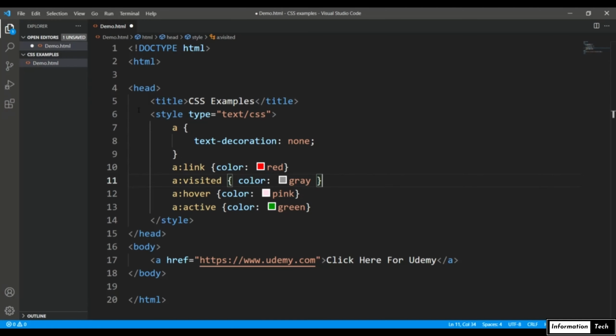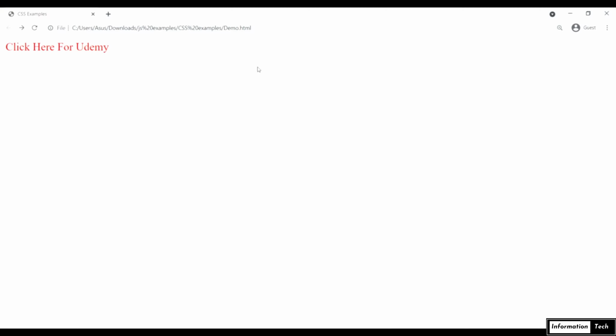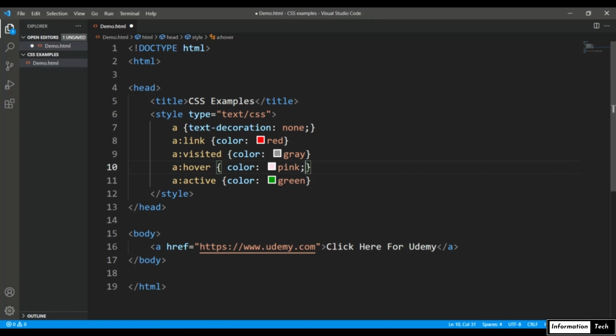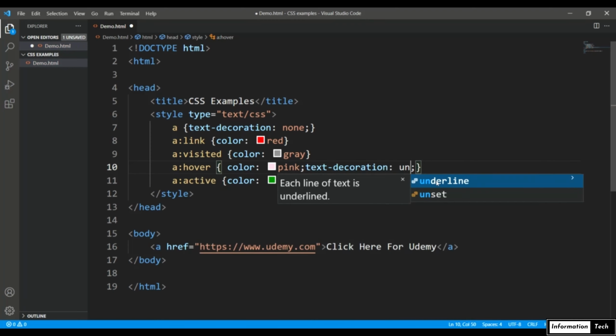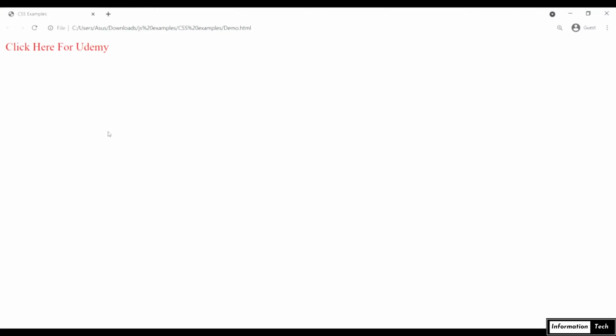Alright, so this is how you can work with the basics of a hyperlink. Now one more thing: when I am putting the mouse over it, I want the underline to appear. So in hover, I can add one more style, that is text decoration underline. Let's refresh, and now you can see when I put the mouse over it, it is being underlined. Alright, so these are the things which you can do with the anchor tag, that is with the hyperlink, while working with CSS.